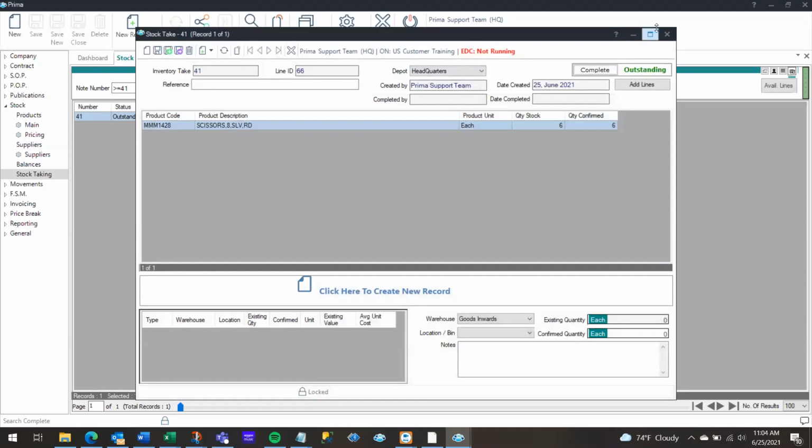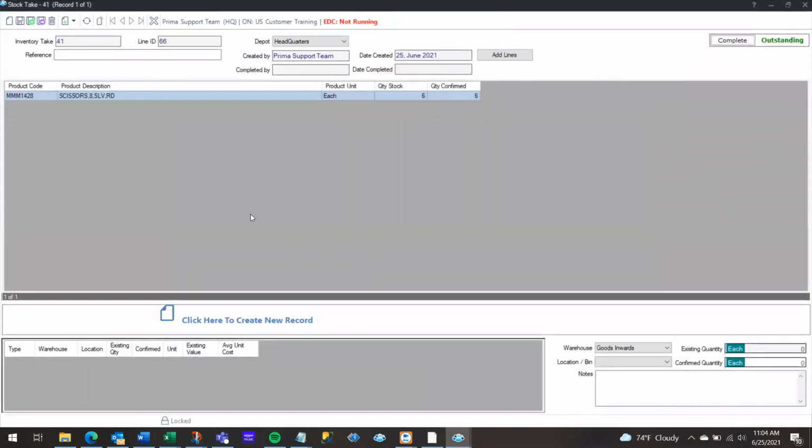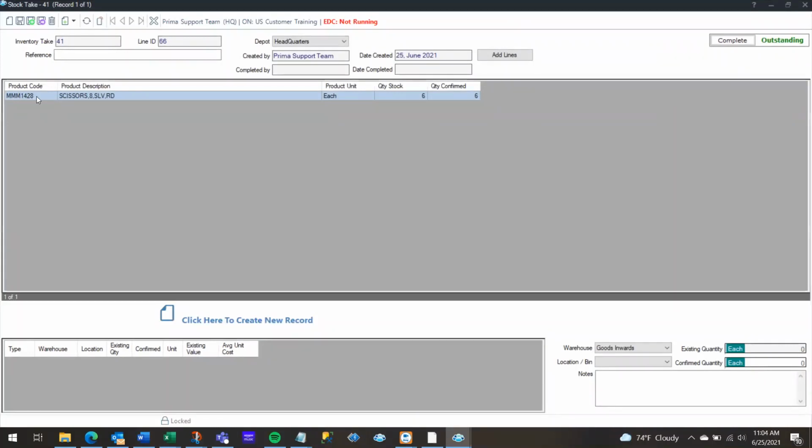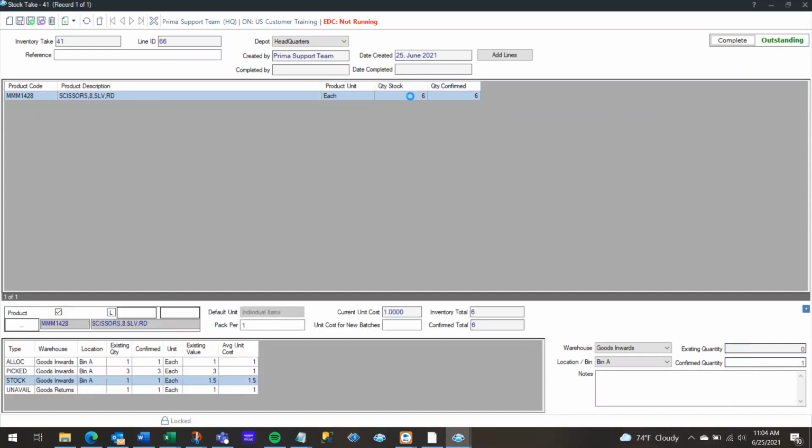So this is the stock take. This is what this is going to look like. The first thing I want you to notice is that we have our product code and we have individual lines for every product that's on the stock take. We have quantity stock and we have quantity confirmed. So quantity stock is going to be the amount of product that we have currently in the system. And then quantity confirmed is going to be what we can change when we're going to update it to once we hit complete.